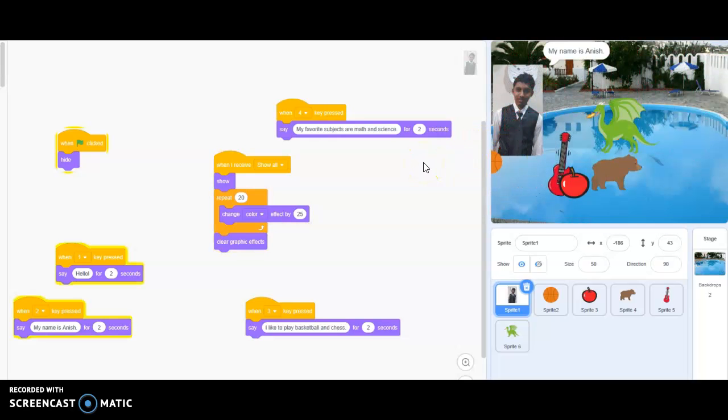So tell him to say hello. 2 is my name is Anish. 3 is I like to play basketball and chess, and 4 is my favorite subjects are math and science. Okay, these are all my codes over here. When I say one key press, say hello for 2 seconds. 2 key press, say my name is Anish, like that, and so forth.